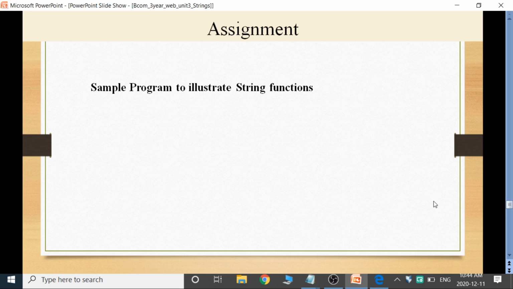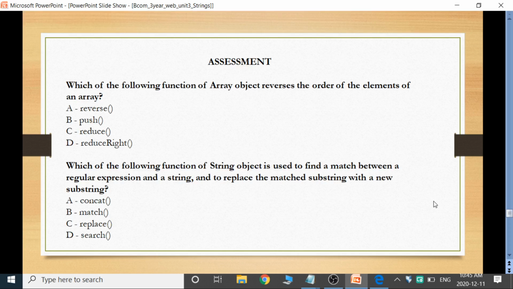Assignment for you: write a sample program to illustrate string functions. Assessment. Which of the following functions of the array object reverses the order of elements of an array? For that we have to use a method: reverse, push, reduce or reduceRight.